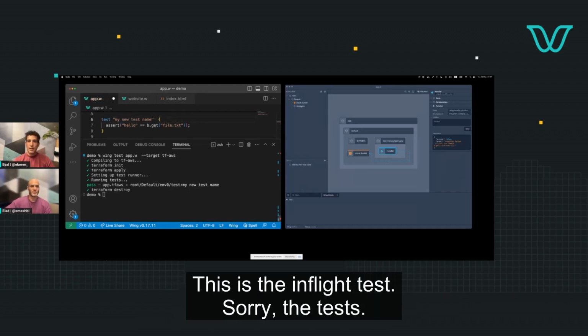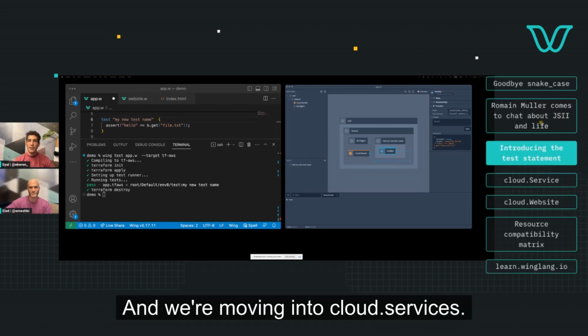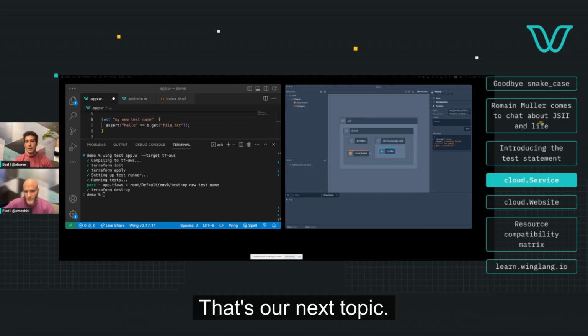So this is the in-flight tests, and we're moving into cloud services. That's our next topic.